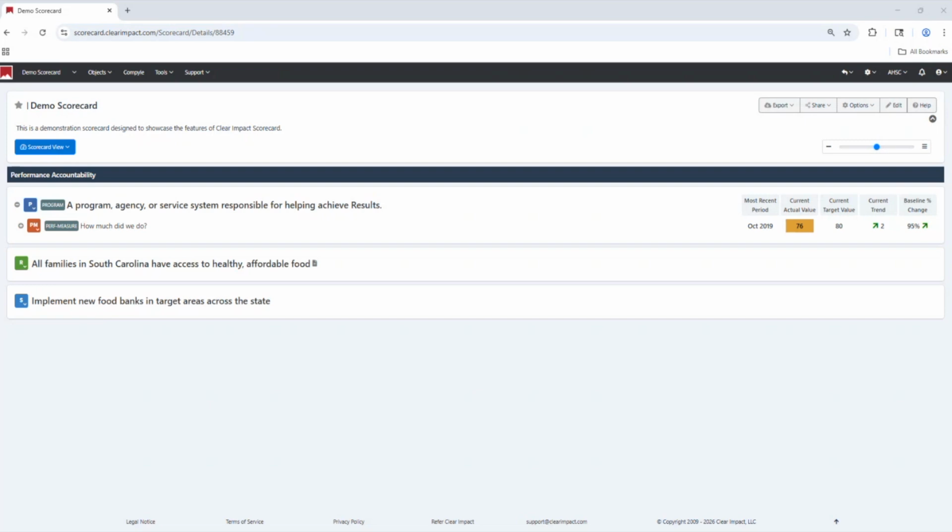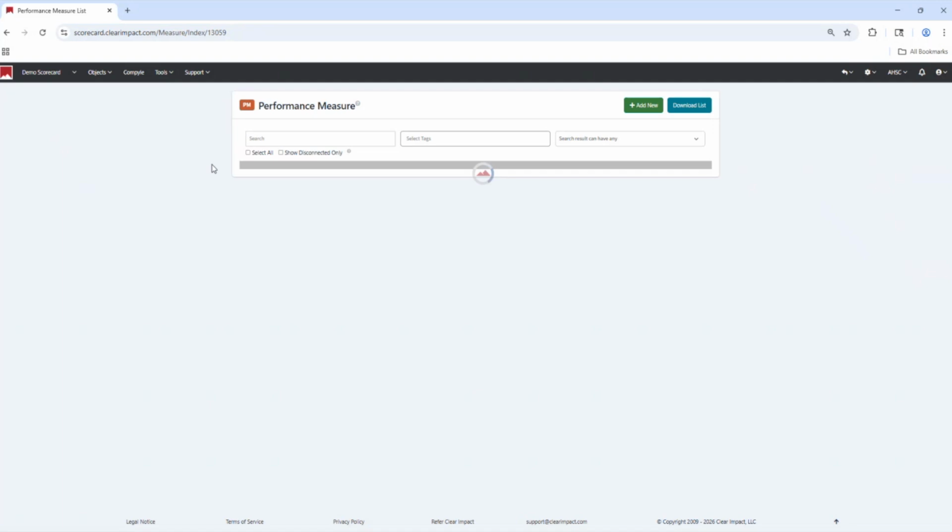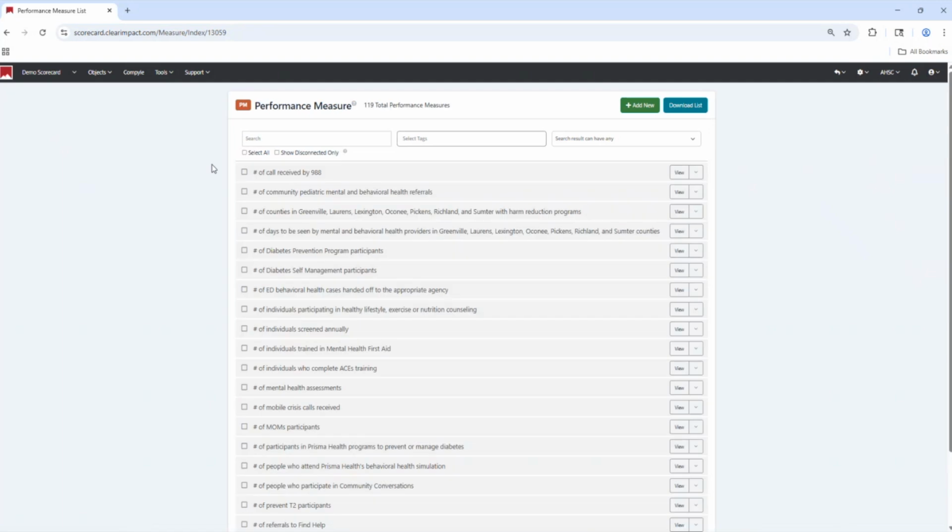So very similar to what we did before, we're going to go to our objects. We're going to this time go down to measures instead of containers. And you see that we have three different kinds here. We don't ever utilize variables within our instance, so we're going to stick to indicators and performance measures. For this specific example, we want to go ahead and click performance measure. Now this next page, very similarly to our containers, all of these that are already listed are utilized in other scorecards within our instance. So we don't want to use any of those. And instead, we want to click add new.